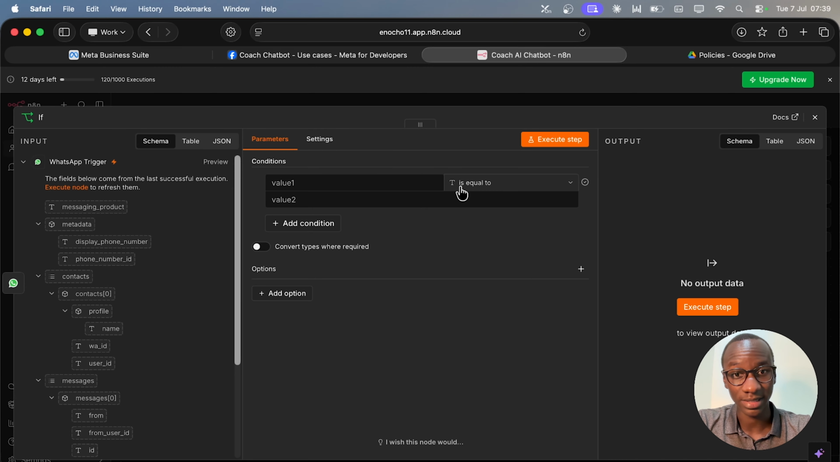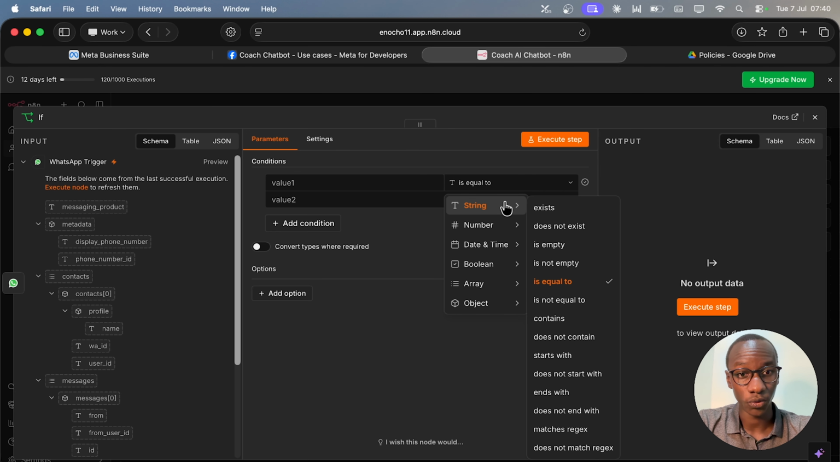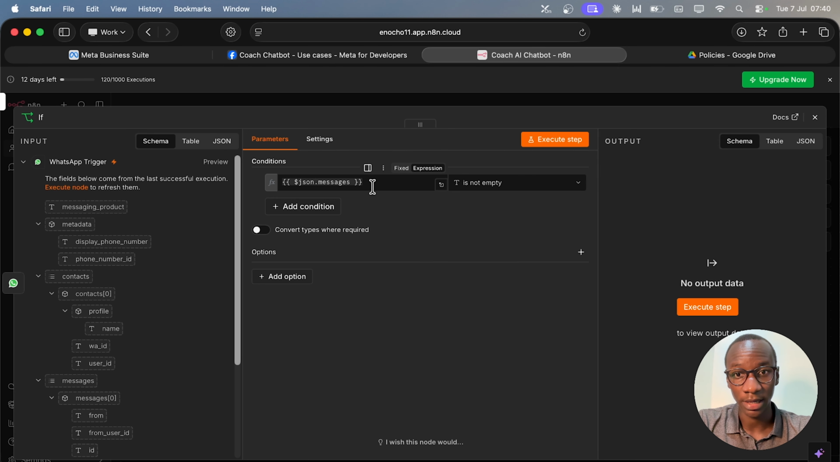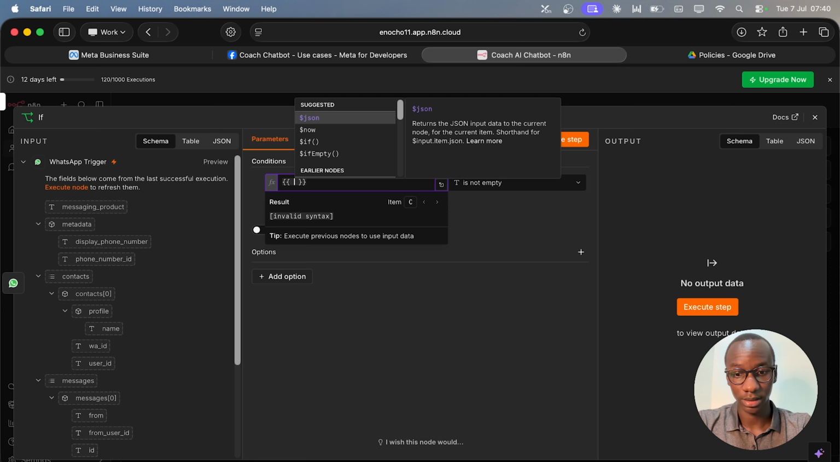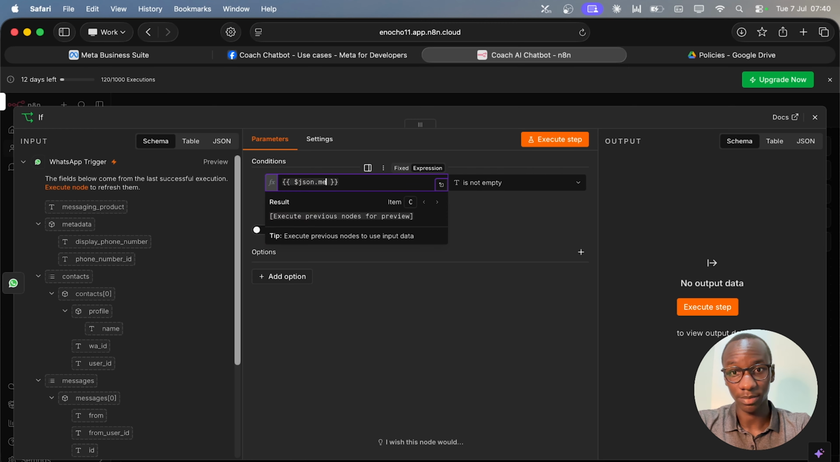Over here where it says text and then is equal to, change it from is equal to by clicking on it to is not empty. And then over here you want to type in the following: two curly brackets, spacebar, a $ sign, the text JSON, and then dot messages. So two curly brackets, $ sign, the text JSON, and then dot messages.